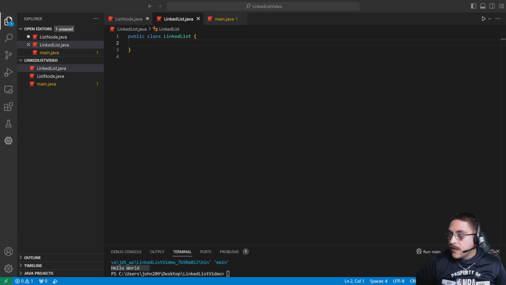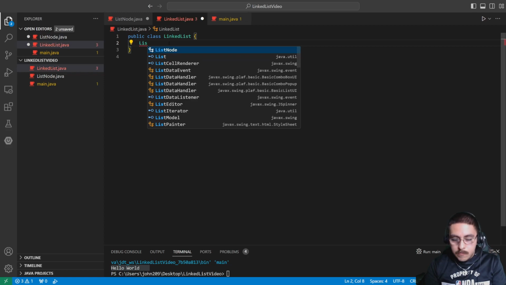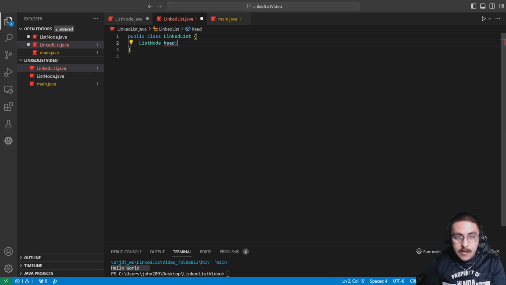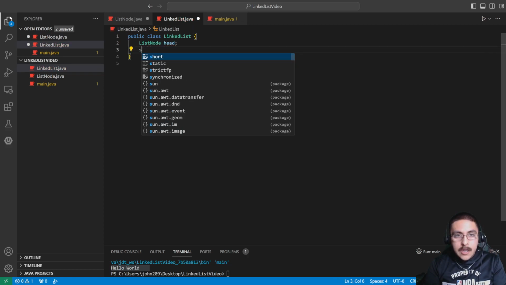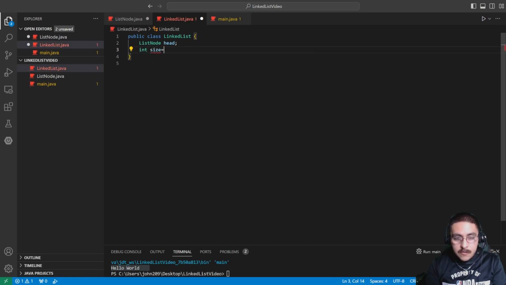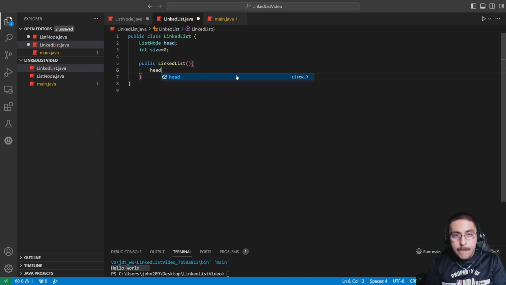Now we can go to the LinkedList class. We're going to create a node of type ListNode. We'll call that head. And then we'll create an integer called size, and we'll set that equal to 0. Size will just keep track of how many nodes there are in our list. And then we could say public LinkedList. It's a constructor for our linked list, and that's going to set head equal to null, because if the list is empty, head is just null.